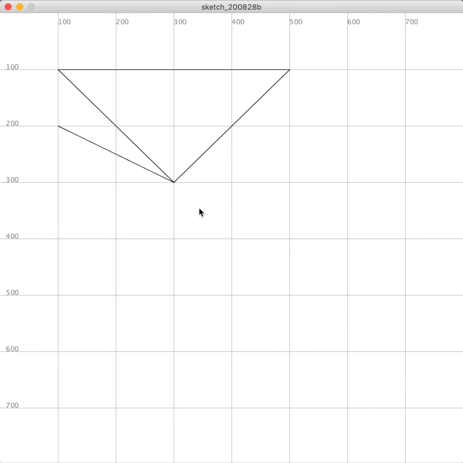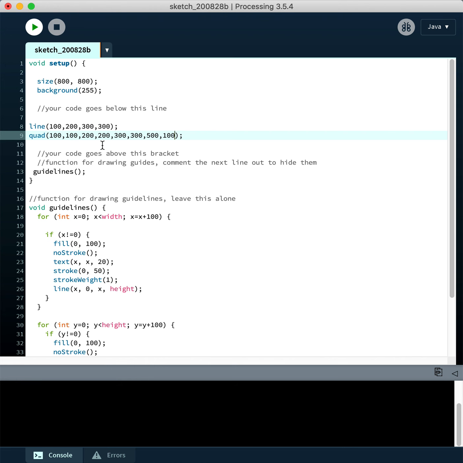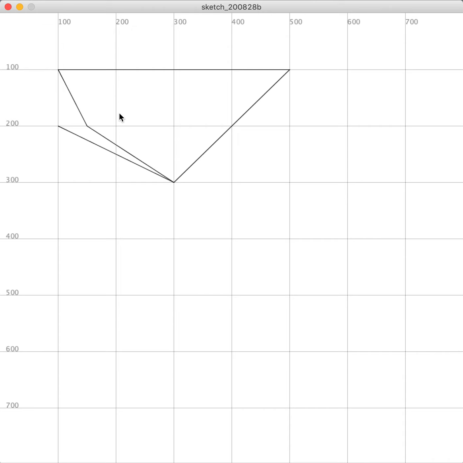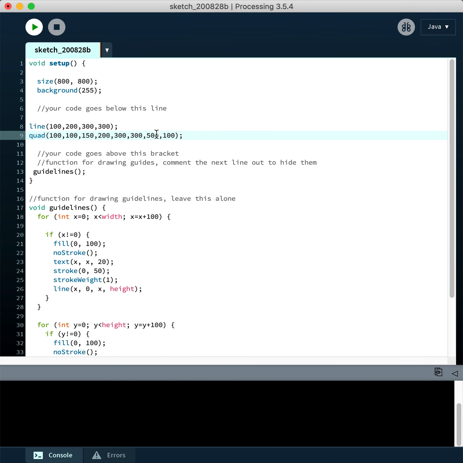In this case, it gives me a triangle, actually, because I did a bunch of points that were directly in line with each other. If I wanted to not do that, I could say 150 here, and then we would see a little bend. So this is a way to get a 4-cornered shape. However, to get more than 4 corners, you need to use a different function.